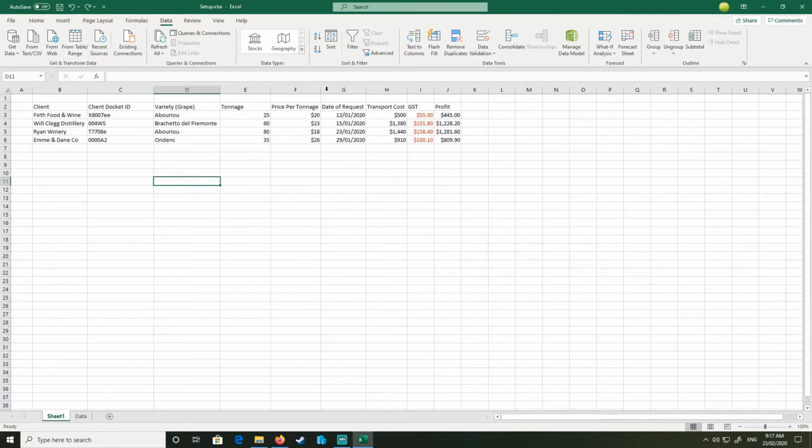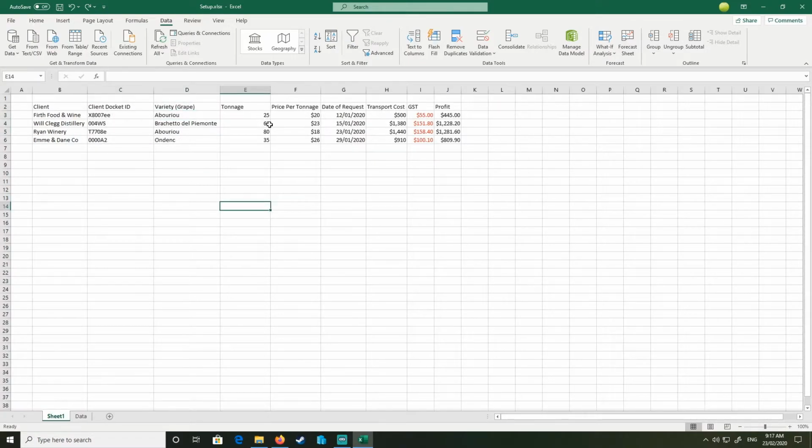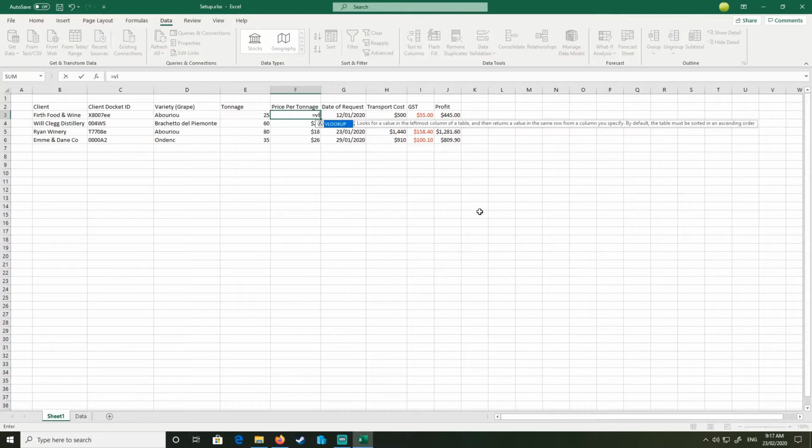Okay, the next thing we're going to do is I want to basically link the price per ton per grape moved into my data here. So then this way I can dictate what I charge per grape to my client. Because I do want to come at a unified front to say we charge this rate for these grapes. So what I'm going to do is I'm going to go equals VLOOKUP. I'm going to reference our grape variety.